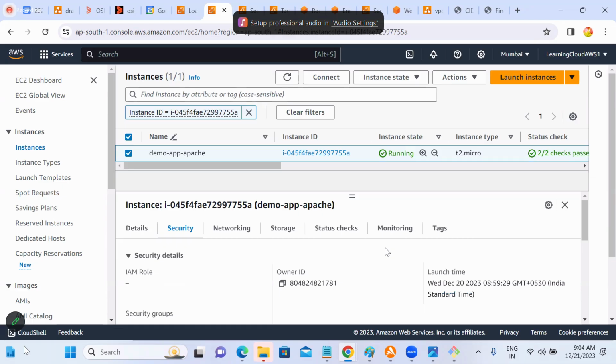Yes, we don't expose EC2 to the outside world. That we will do again in a separate lab. Now you have the clarity, right? How to host a website. This is the complete objective.